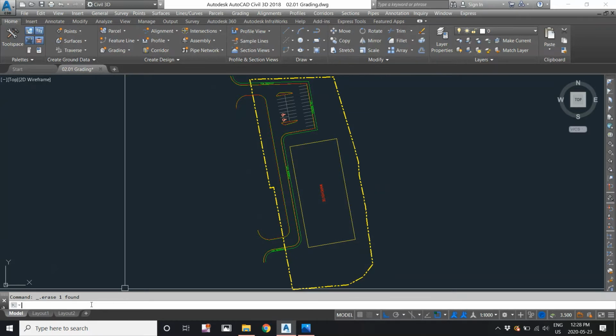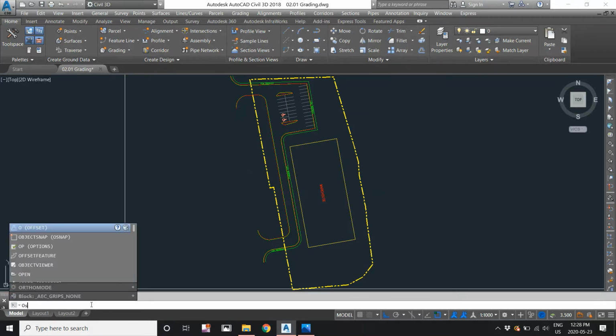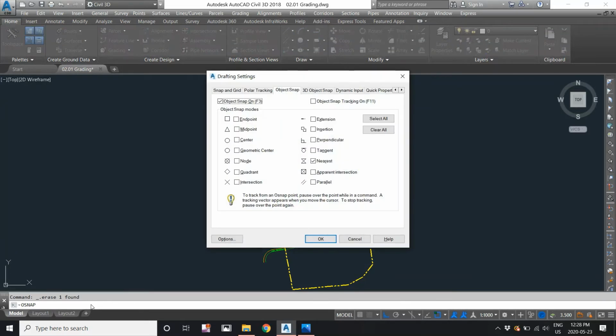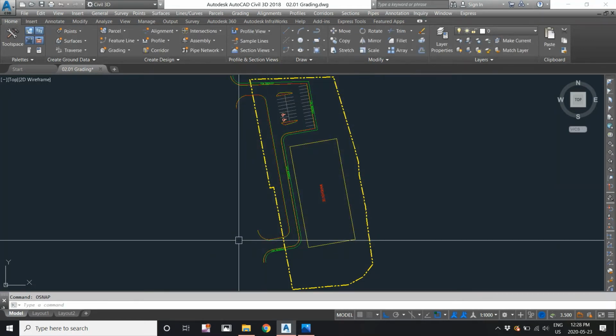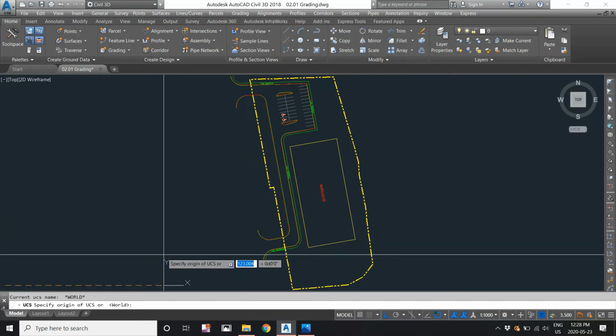Before I get into the UCS command, I want to type OSNAP. And I want to ensure that my nearest OSNAP is turned on, selected, and also make sure that my object snap is on. And you can turn off everything else in here and click OK. At the command line, type UCS.